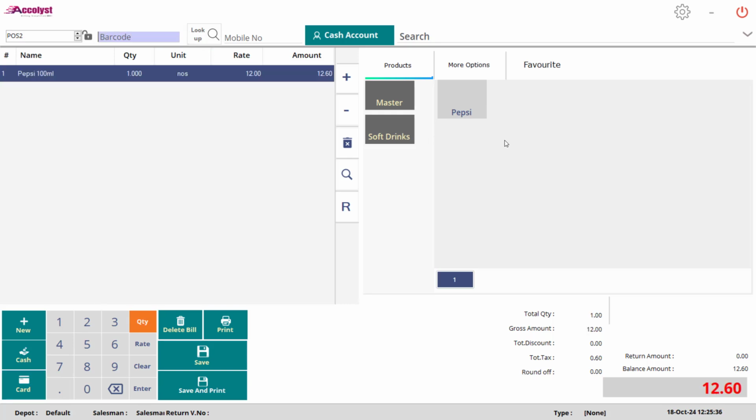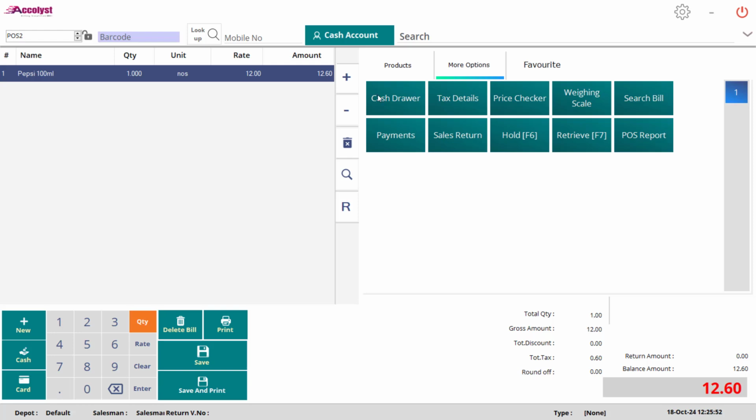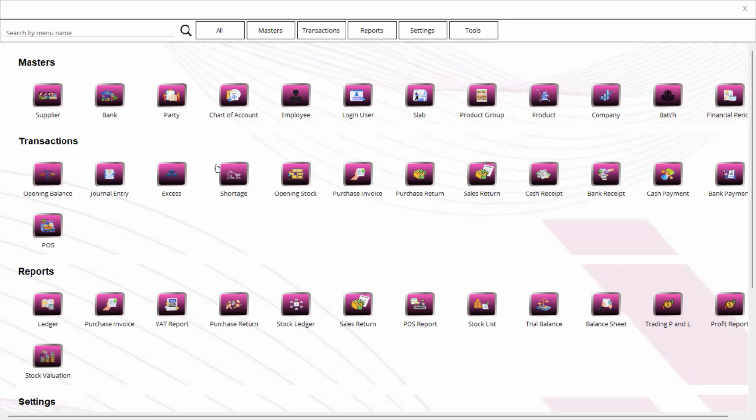So if it is card, you can add the product. You can either click card or cash, both available on the front screen. There is delete button, print button, save button, and print and save. And also, if it is touch enabled, you can use this screen fully with the touchpad. You can use all these things. So we have more options. There we have cash drawer, tax details, price checker, weigh scale, search bill, payment, return, hold, retrieve, POS report. So this is the POS screen.